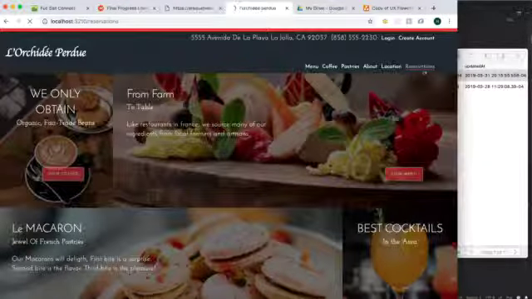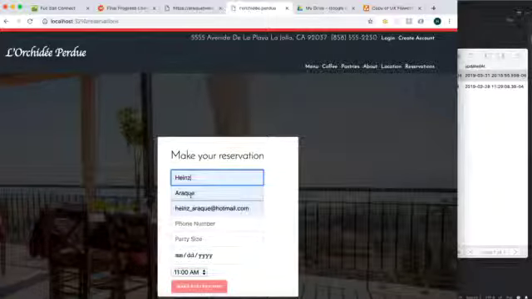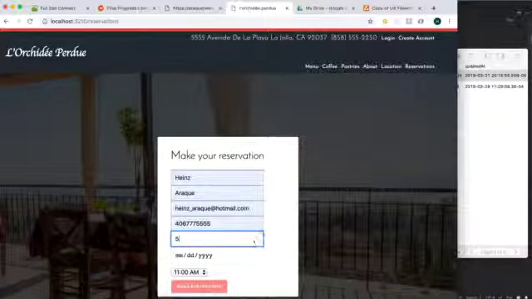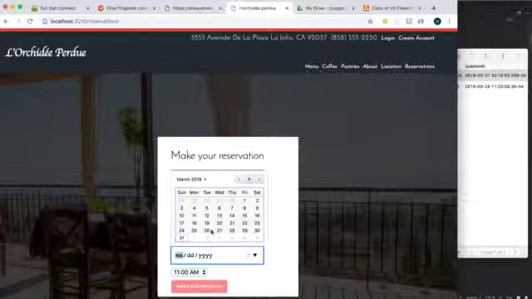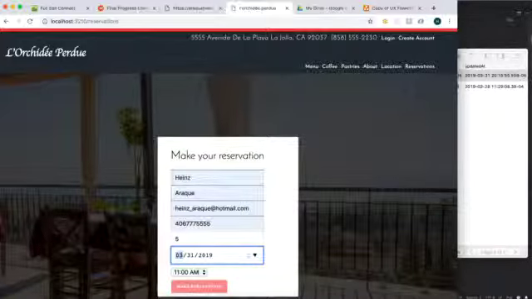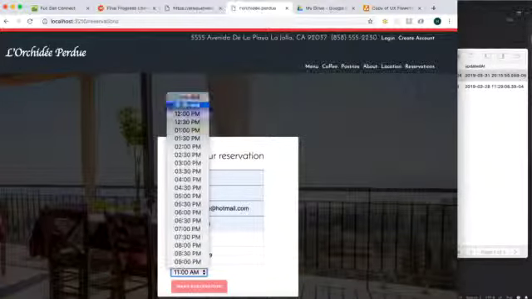Then we can create a reservation. Let's say, nice. Blah blah blah. The phone number is this one. The party size is going to be this one. The good thing about this is I cannot select from previous dates. It doesn't allow me. I can select the 31st, and then I'm going to make it. But sadly, I don't have verified.